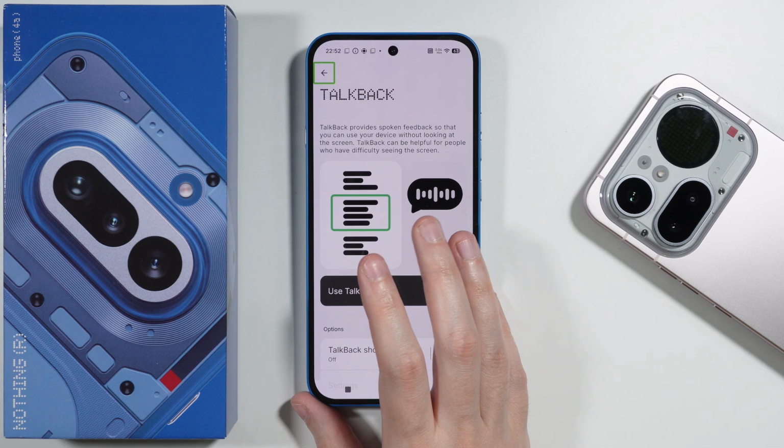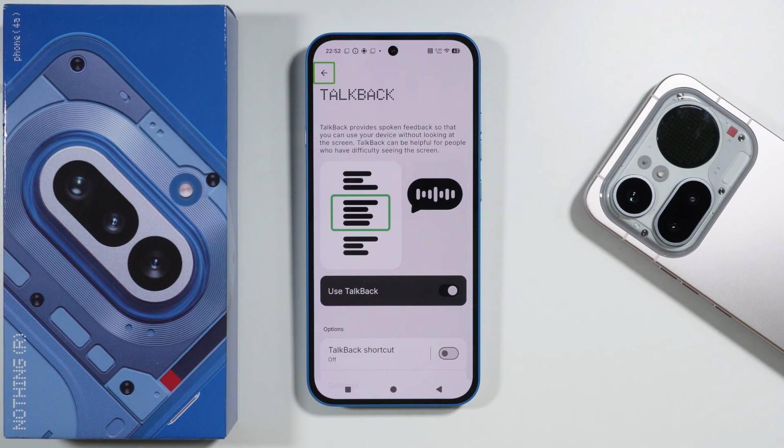In this video, I'm going to show you how we can disable TalkBack on a Nothing Phone 4a and 4a Pro. However, before I actually show you how to do this, first we need to understand how to navigate on this phone when the TalkBack is enabled, because once it is, you cannot just simply swipe, scroll, and use buttons or options. It works in a slightly different way.